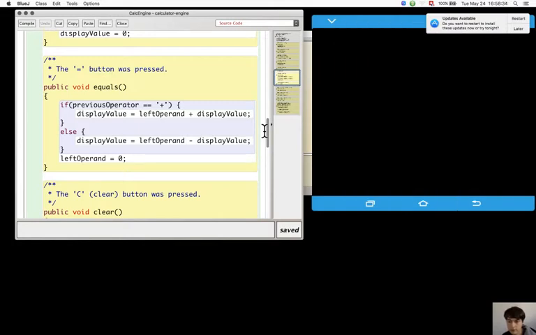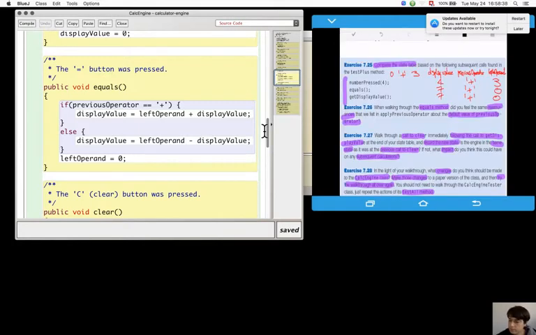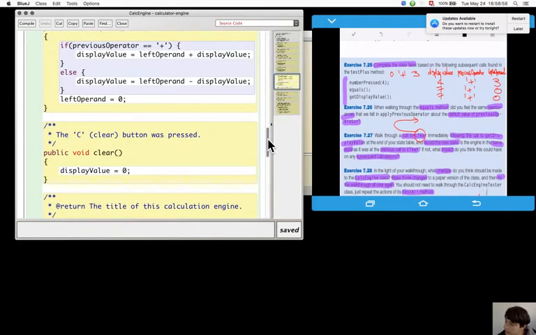Then a call to clear is next. We had a call to clear, so display value will be 0, and the other fields will stay the same. But this is not the same as the previous call to clear, which had an empty string in the previous operator instead of plus.